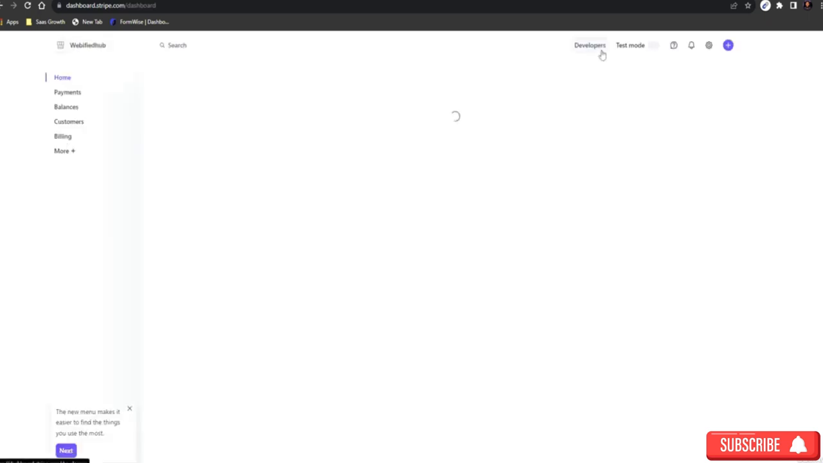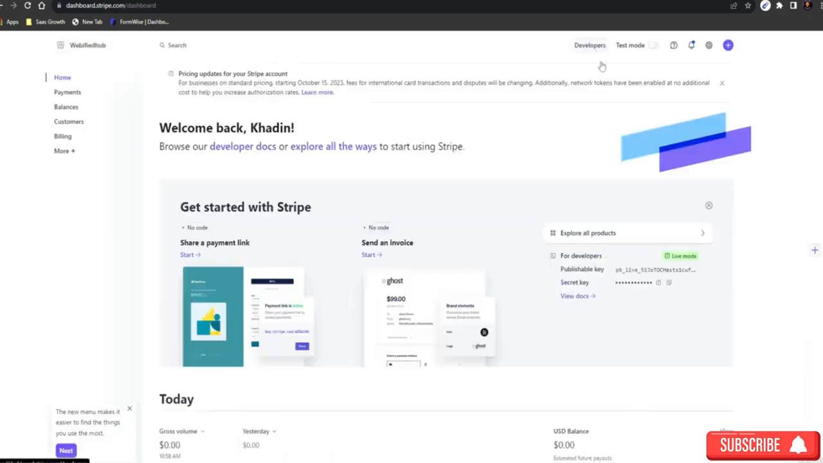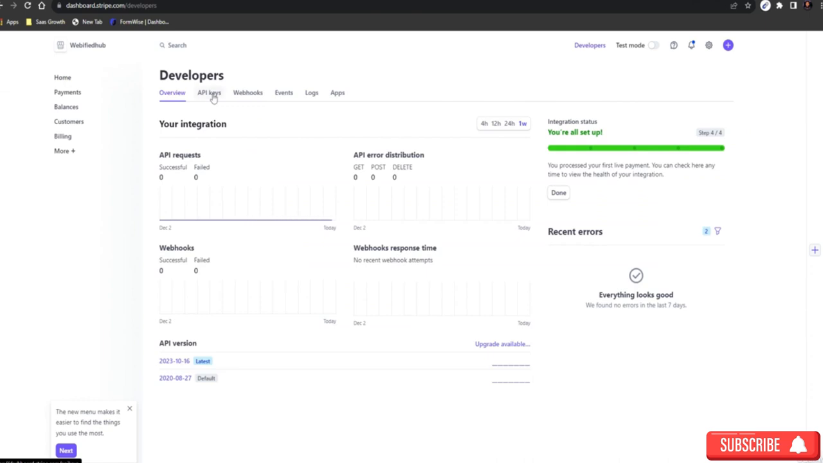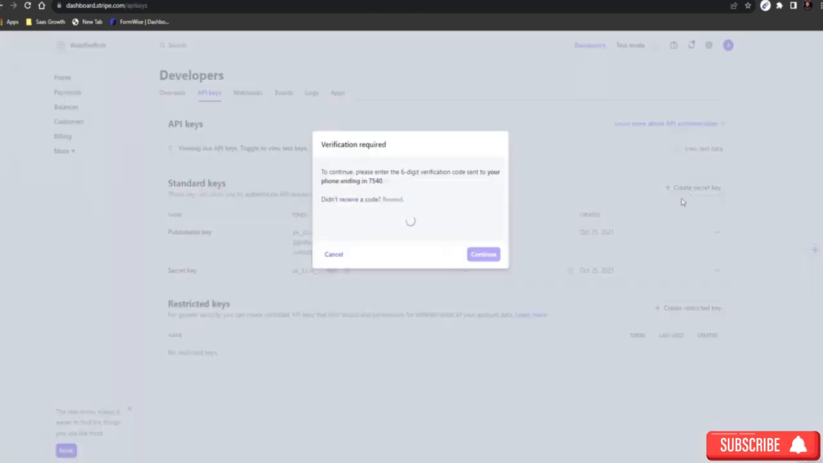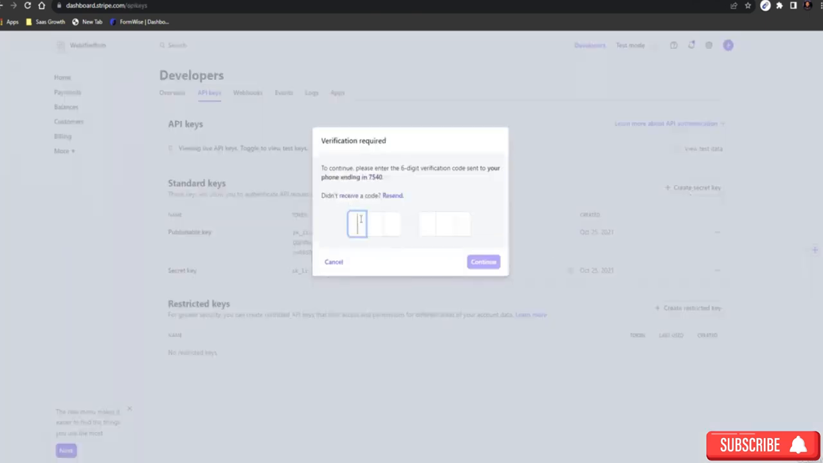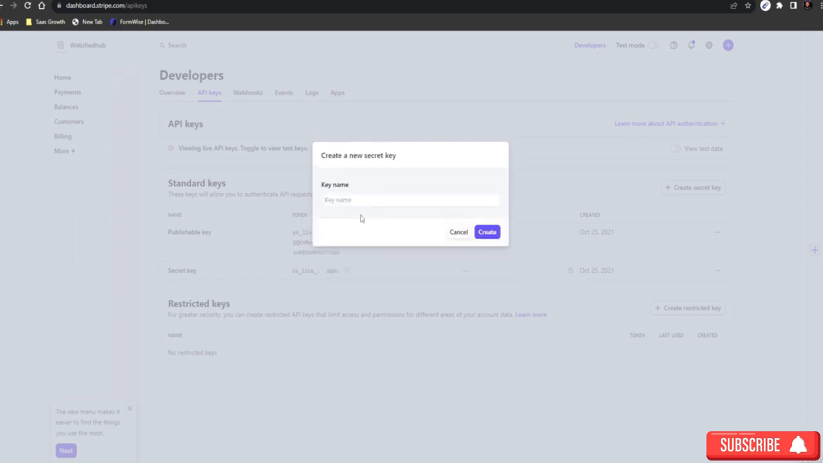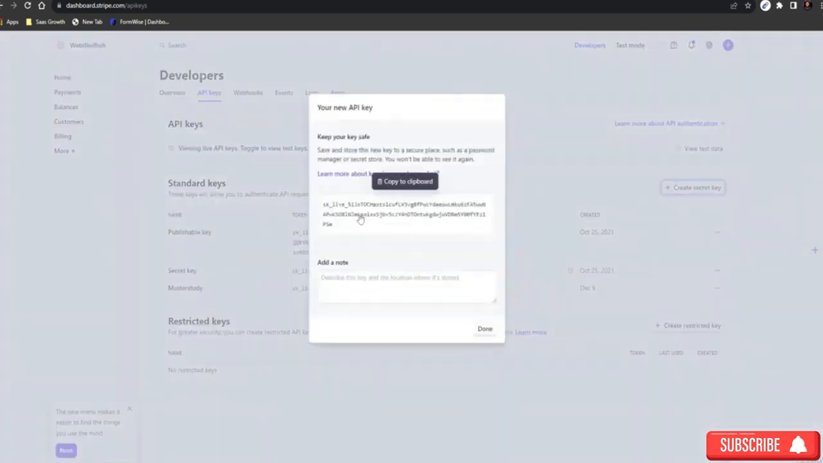PayPal. And after signing up, giving all the information, you just have to go to Developers, and here go to APIs, and here you have to create a new secret key. And here you will receive a code on your phone number, and you have to put it here. So this is 627 635 and then key name is master study. Then hit create, and it would create a key.